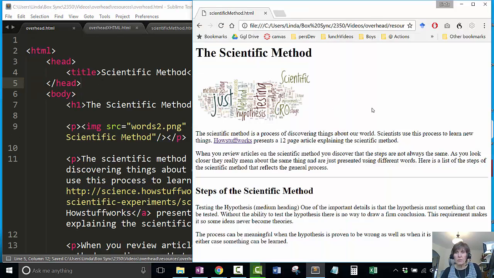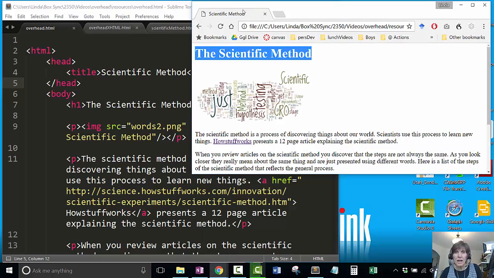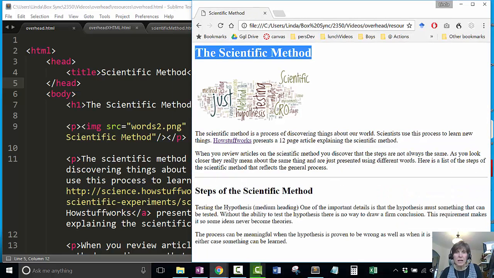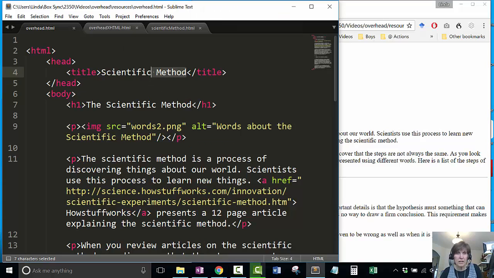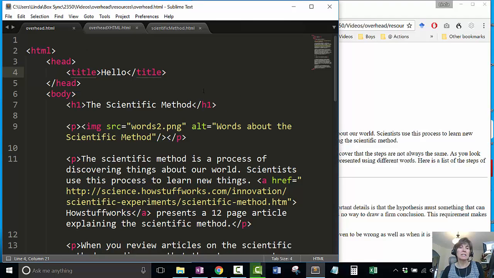So I'm going to save this and go over here and refresh it. And see what shows up here. In the content, it just has that heading 1, the scientific method, but we don't see this other scientific method inside the page. But look up here in the tab. There it is, right there in the tab. Can you see it? I can't highlight it, but the title goes up there. So whatever I put inside my title tag, I save that, I go refresh it. It shows up there in the tab, right? So that's a fun tag that goes in the head, and we'll learn other ones that go there.